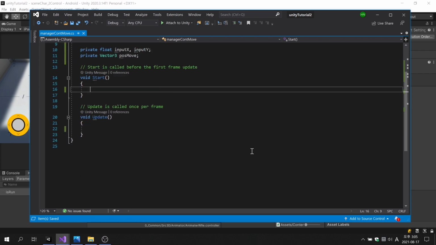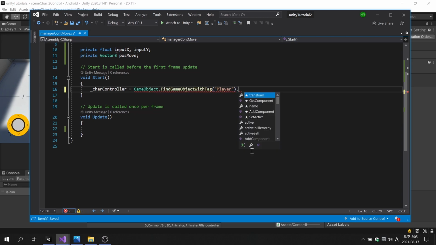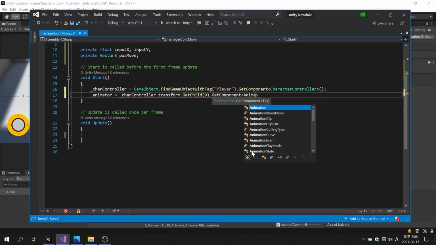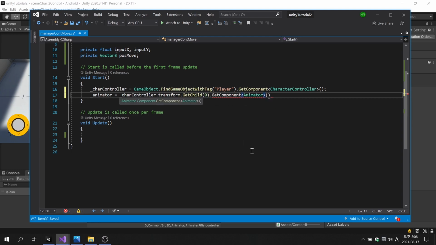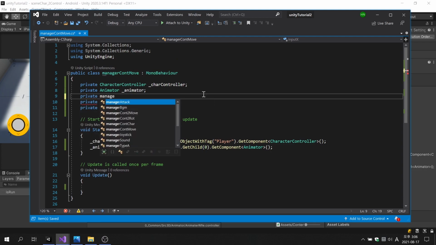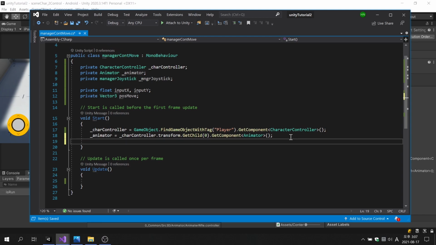Let's add code to the start method to get the character controller component applied to the character. Next, I will get the animator component as well. For a video of making a virtual joystick, please refer to the link at the top right. The joystick class is applied to the UI image with the following name.